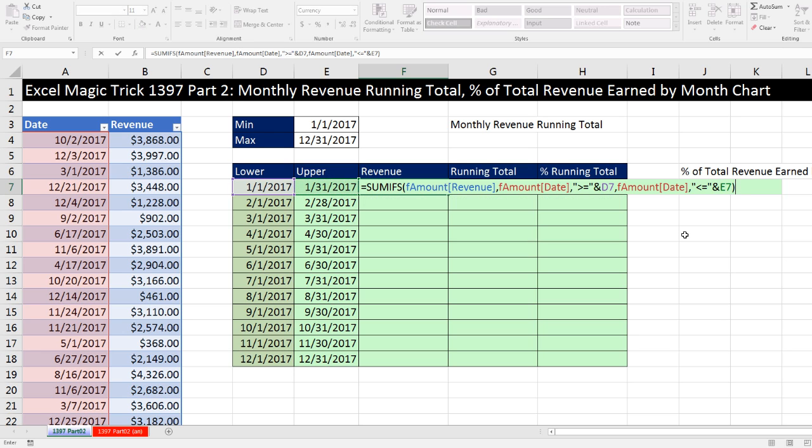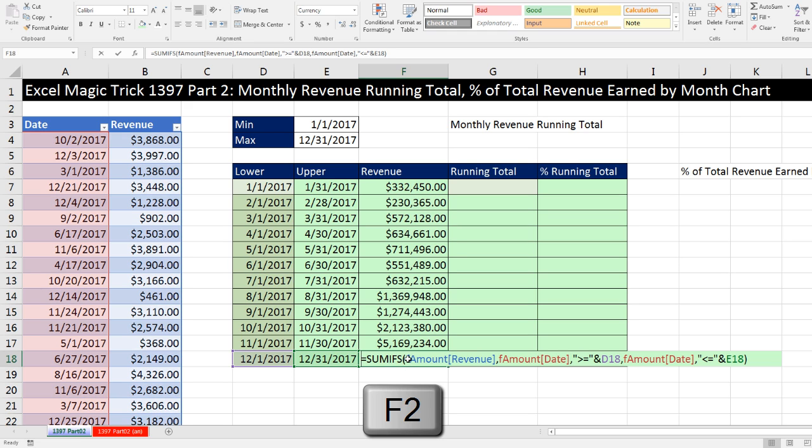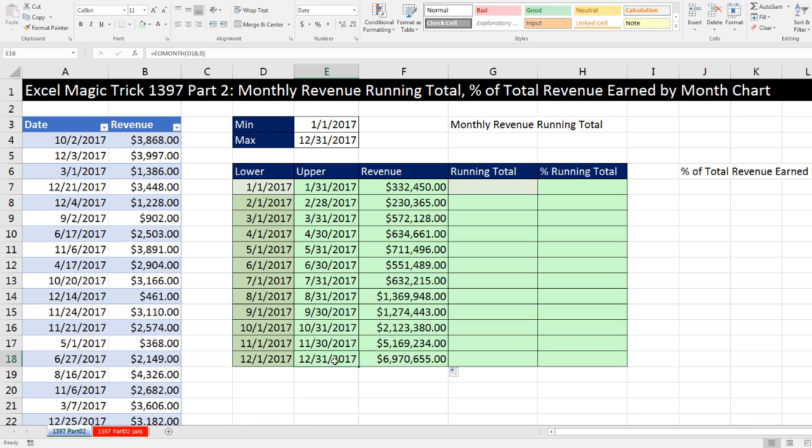Now I close parentheses, Control-Enter, double-click and send it down. I'm going to go to the last cell and hit F2. And those cell references are looking good. I should have done that over here too. F2 and right here, F2. Those are all looking good.